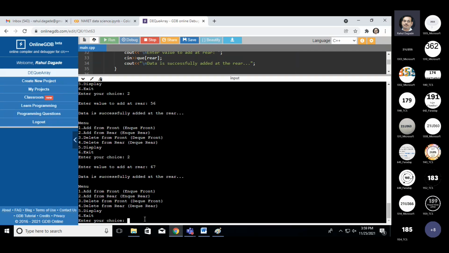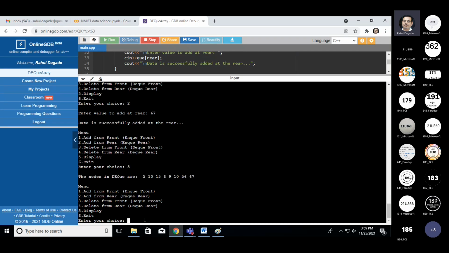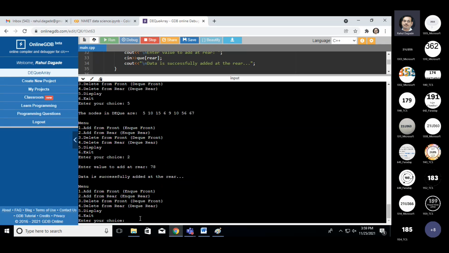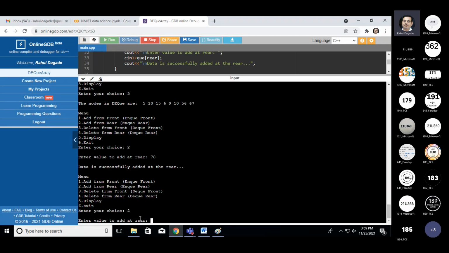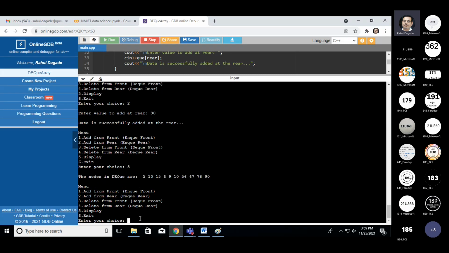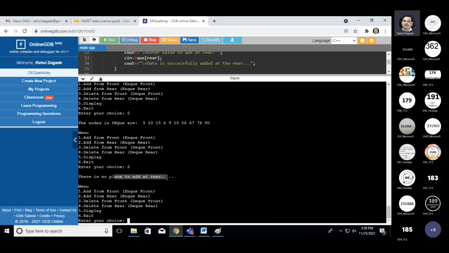Now let us display. How many are there? 1, 2, 3, 4, 5, 6, 7, 8. Now let us add one more. Let us add. So now let us display it. So we got 10 values. If we add one more, then it will show that it is full. There is no place to add at rear. All right. So because the size is 10.